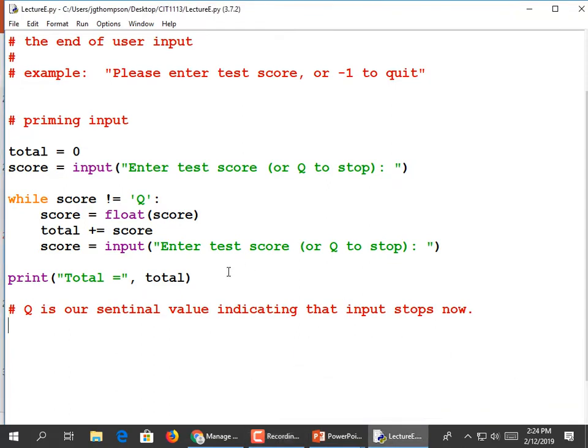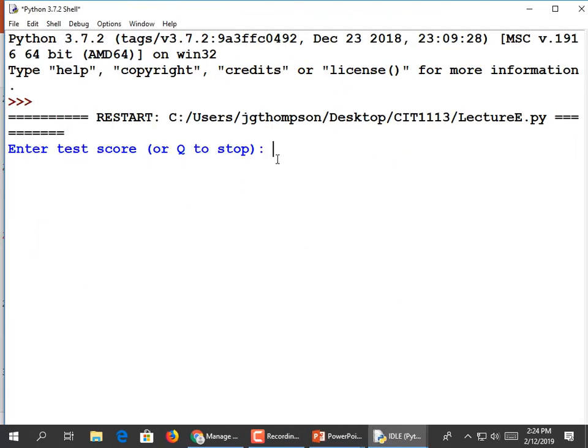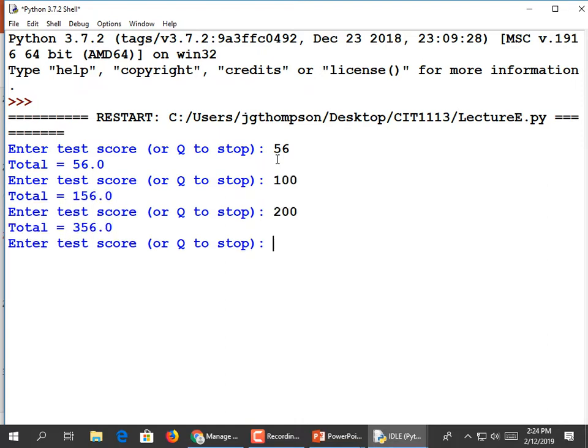So to make it print a running tally so that we can see how large the number is getting, like it'd be a drag if you were playing football and you didn't know the score until the game was over. So let's copy this statement here and paste it here after we've calculated the new total, right? But before we ask them for the new value. All right. Total is 56, 156, 356. All right. Now we're good to go.